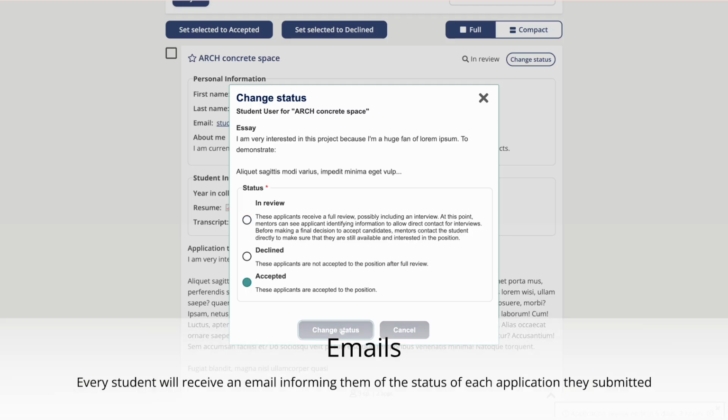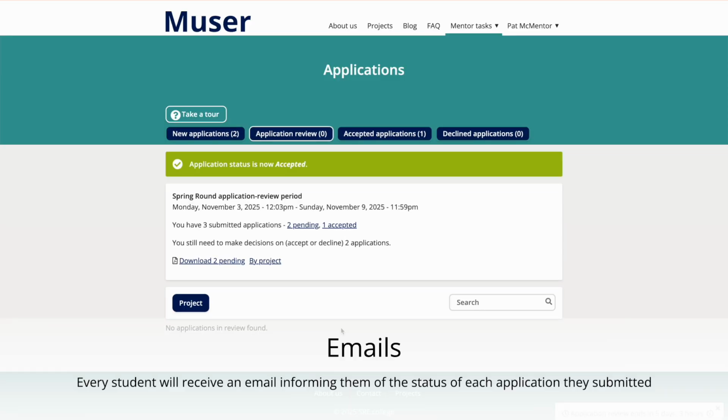Every student will receive an email informing them of the status of each application they submitted.